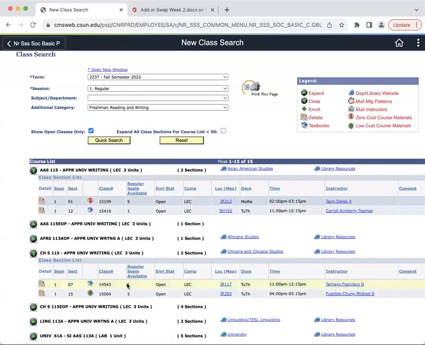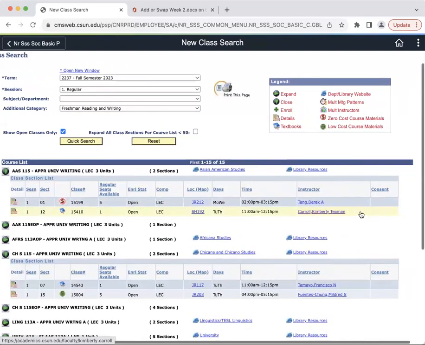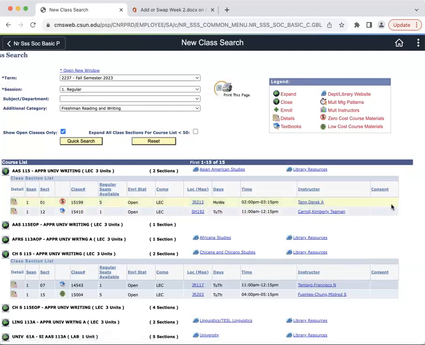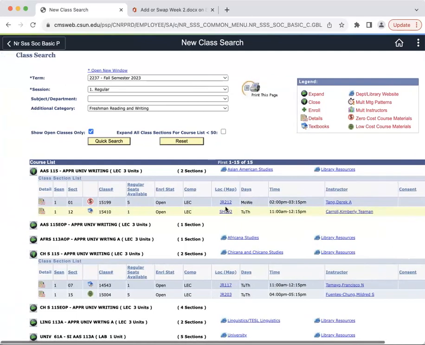Now, these are not guaranteed seats, but might give me an indication of which sections may still have some room. So I see this one has 5, this one has 1. I can compare the days and times, the instructors here. Consent column is blank, so that's always a good thing. And I can determine which course I want to try to add. Now, if there are several seats available, that can be a good sign that the class might not be full.